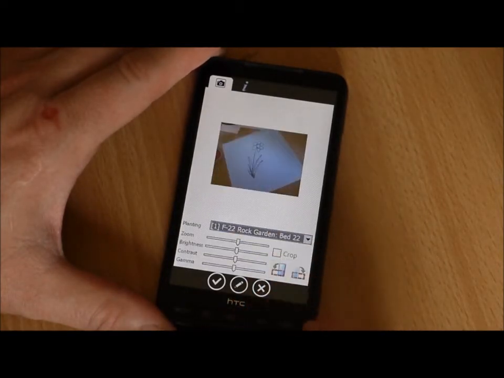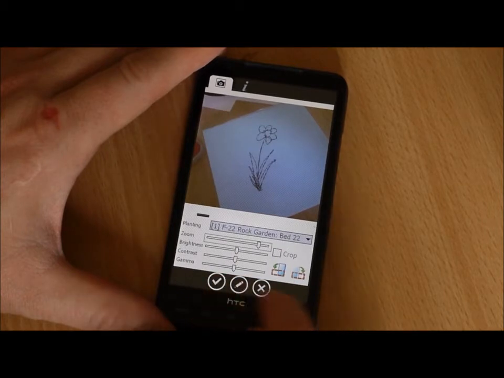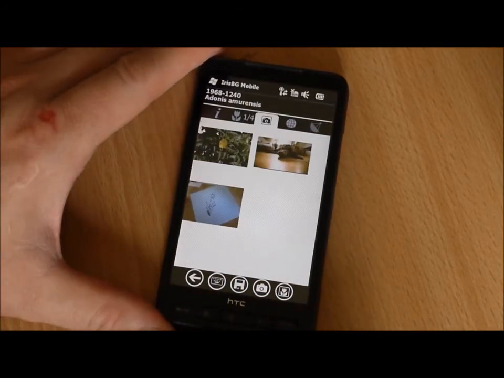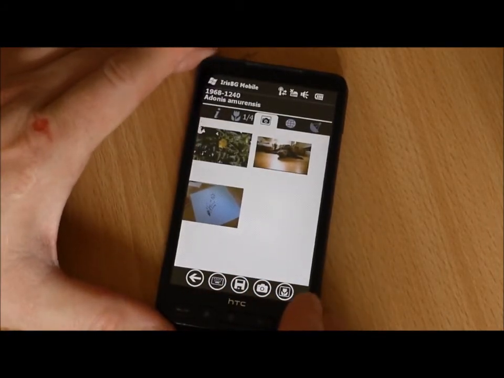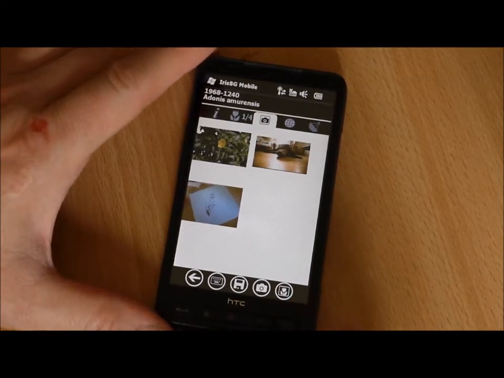I can rotate it, you can zoom in to have a closer look, and then you accept. So that is how you deal with cameras, or with the camera and everything else.